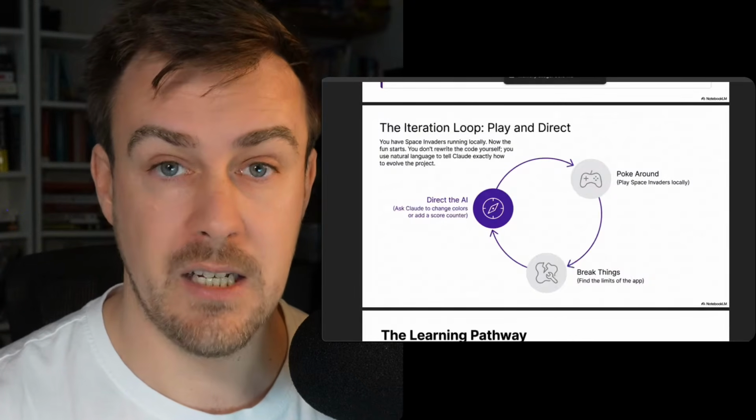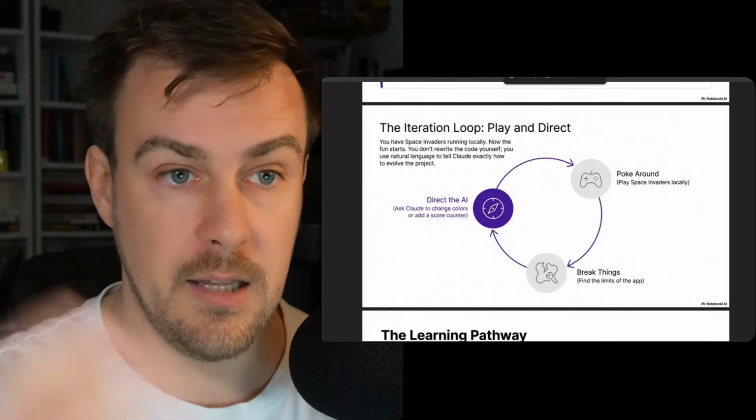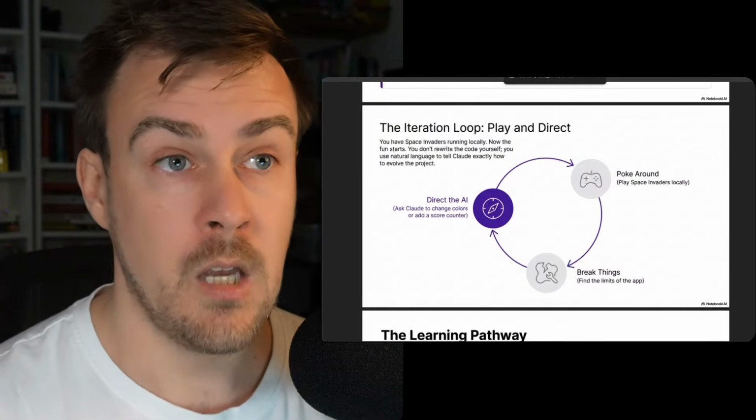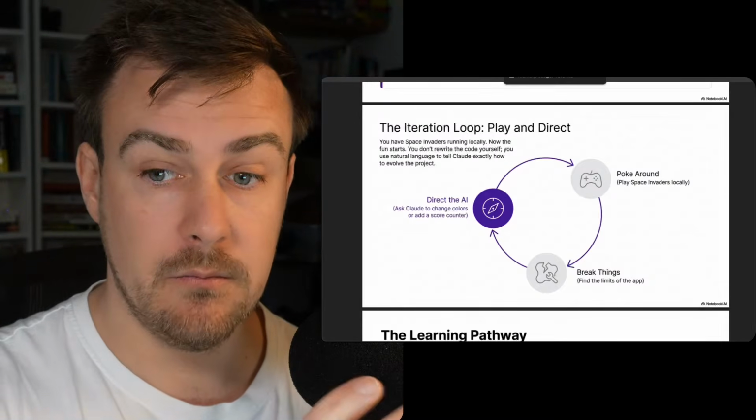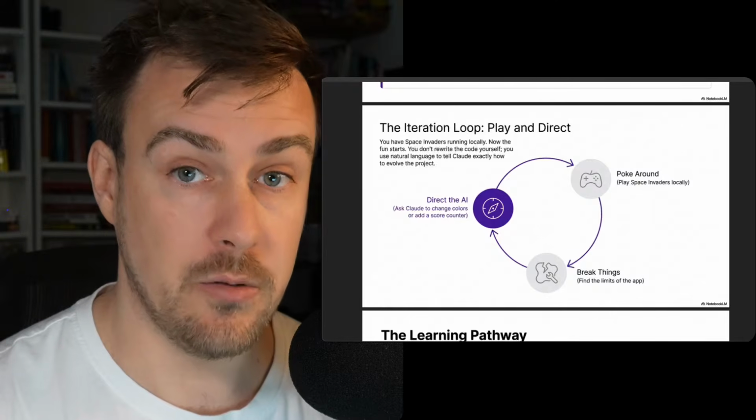So you're going to play your Space Invaders game. You're going to think, okay, these are parts of it that don't work. These are things that we could improve. And then you just go back to your AI and you provide that information.